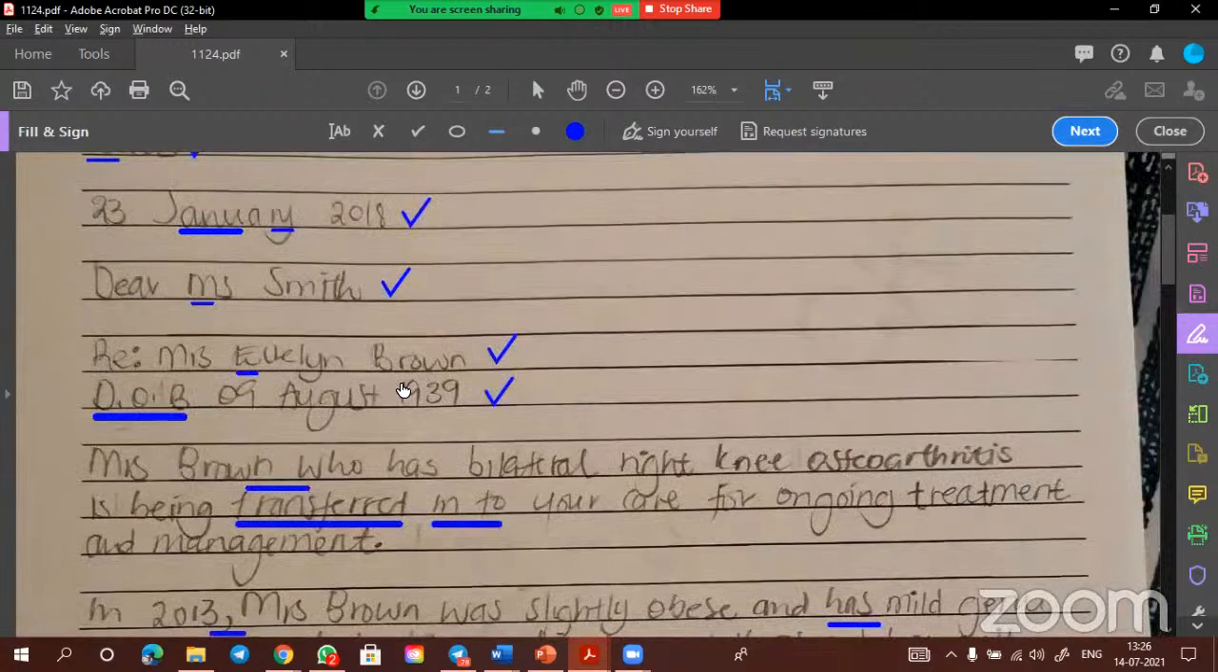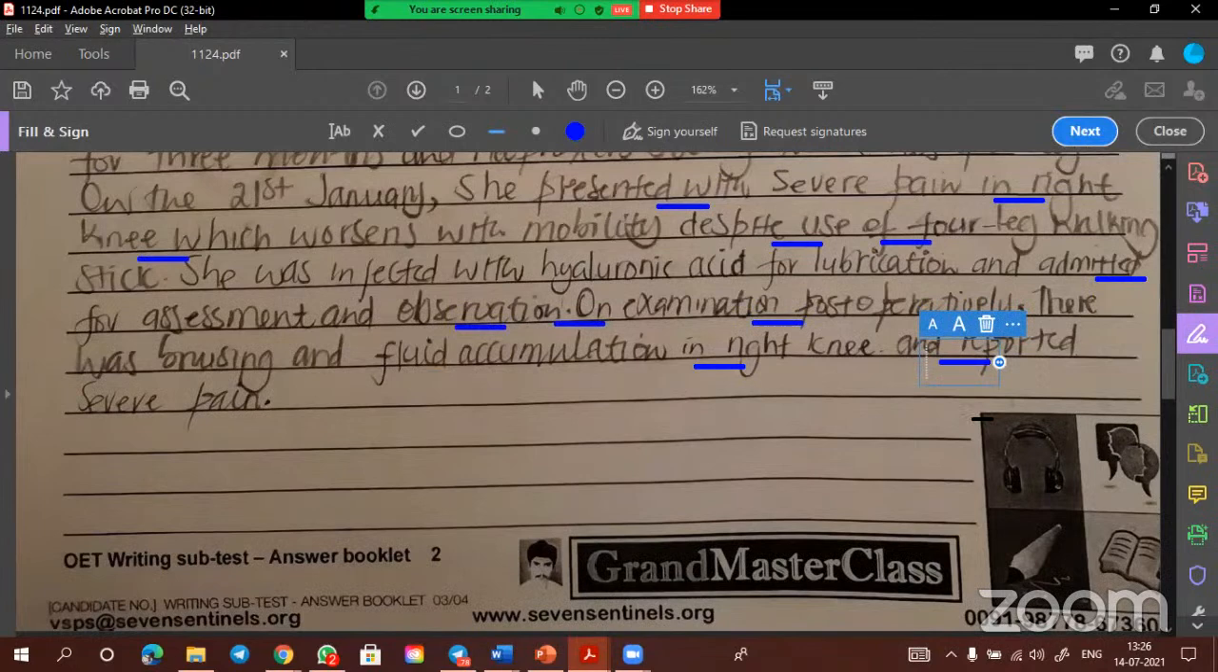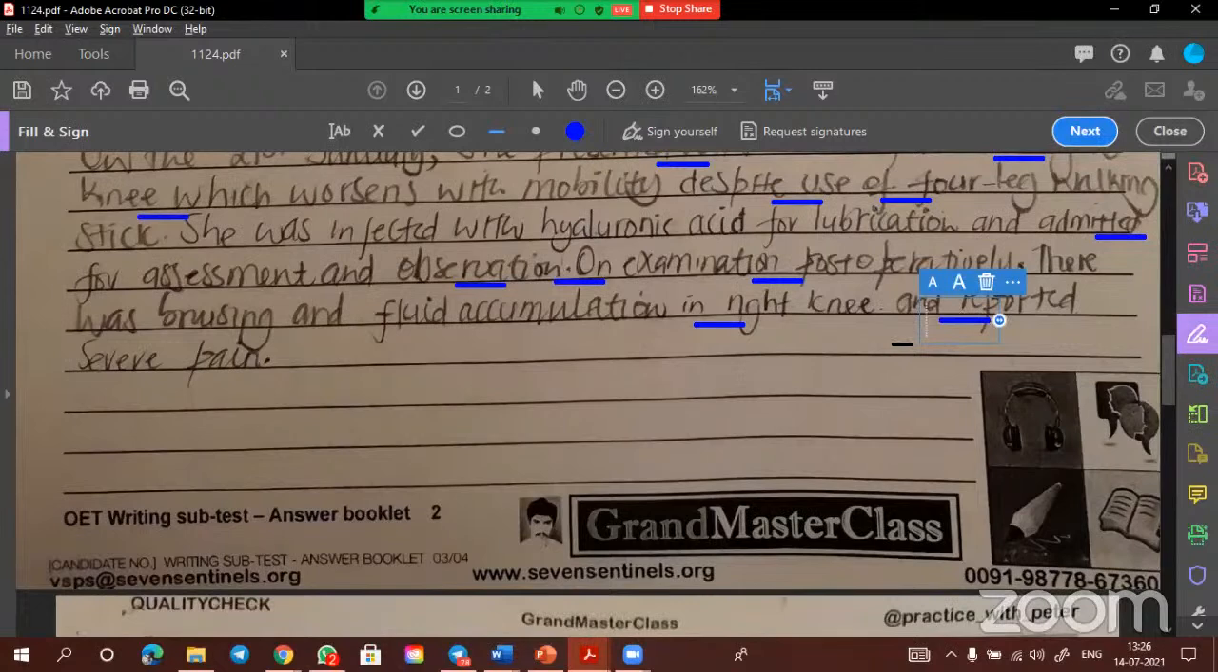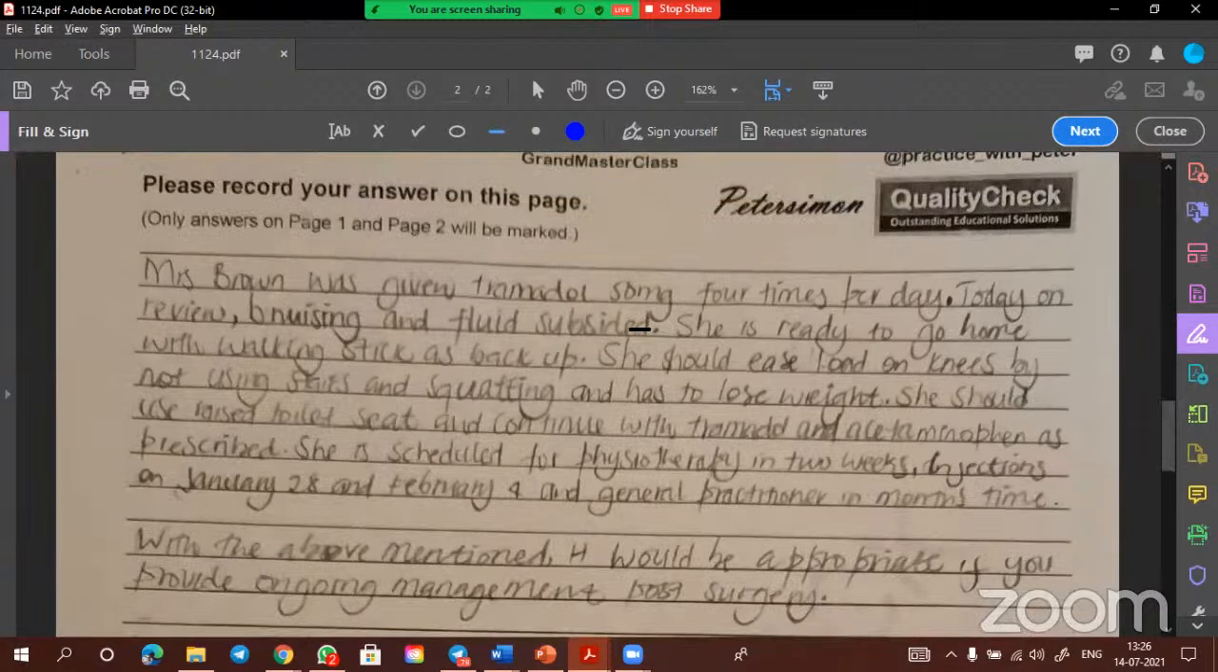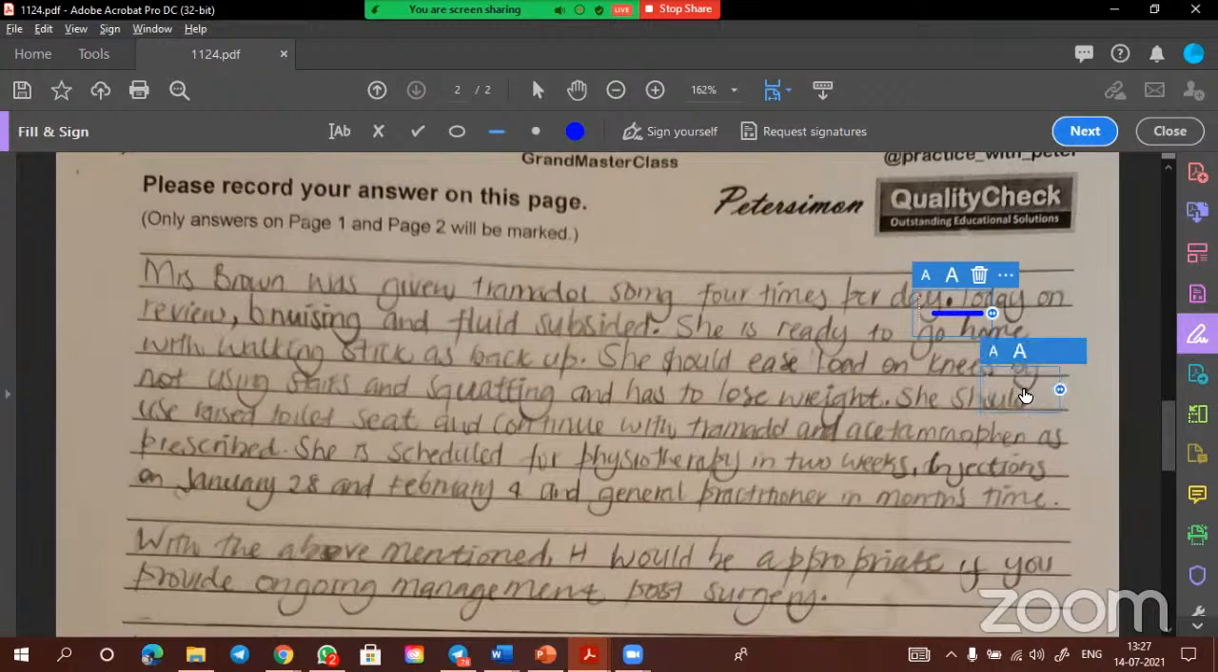Here, there was bruising. That is different and this is different. So either write the name of the person or just use passive voice instead. Okay. Mrs. Brown was given tramadol 50 mg four times per day. Today, after full stop, space should be there. Today, on review, during today's review, you can say, okay, during today's review or on review today, otherwise you can say today, comma, on review, during review, during the review, during examination or something.